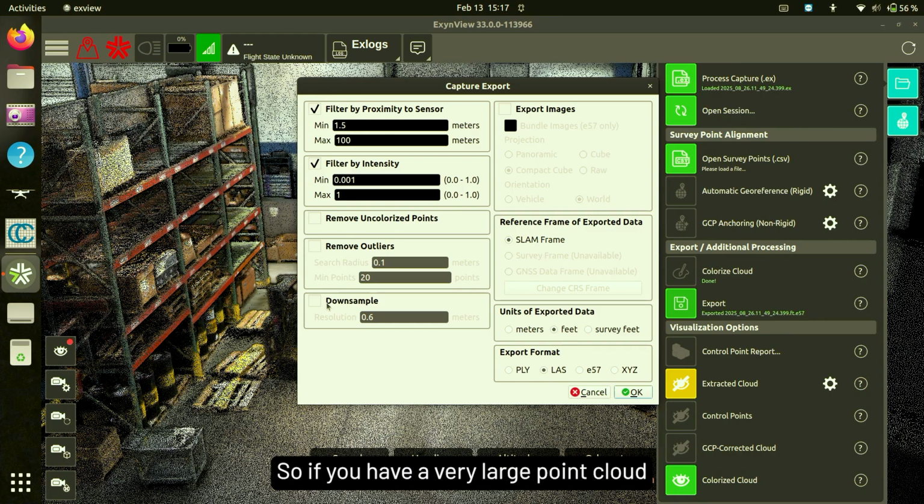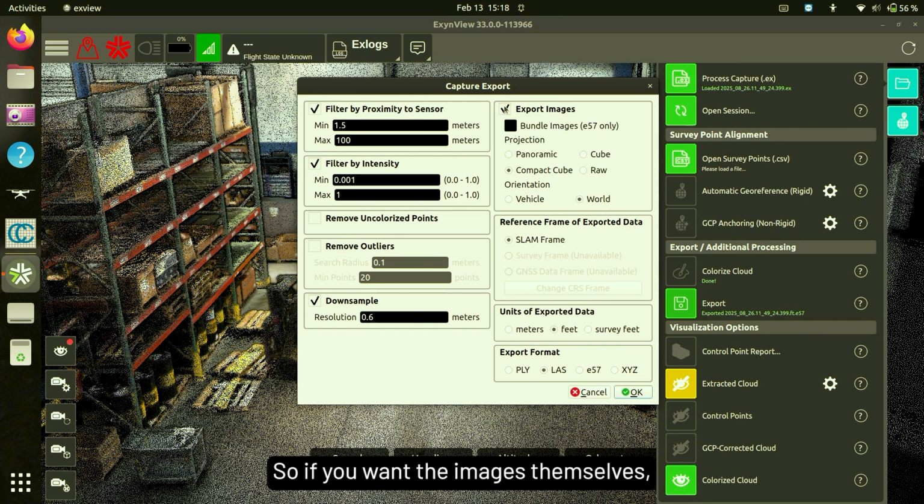So if you have a very large point cloud and you don't need that level of density, here's where you could downsample it further. Coming back up at the top here, you have the option to export any images that the cameras have taken. So the way we colorize our data here is by taking pictures very, very rapidly and applying the color of those pictures to the point cloud. So if you want the images themselves, you have a couple different options for how those images get exported in this section.